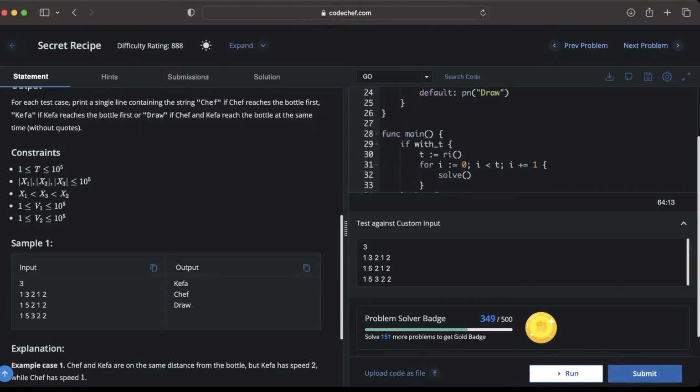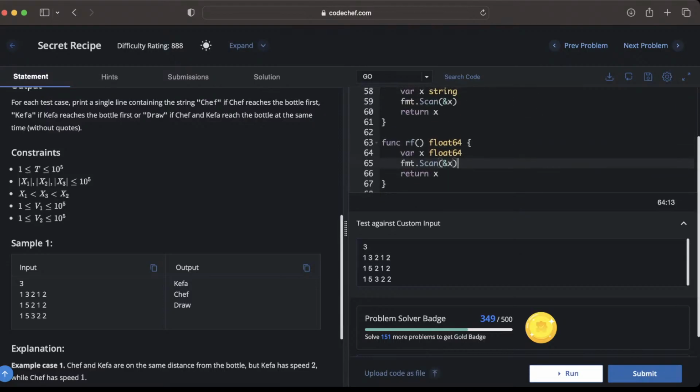I think I'll have to do the bufio method then. I just used scan instead. I will use the bufio method next. Thank you for watching. I'll fix that.